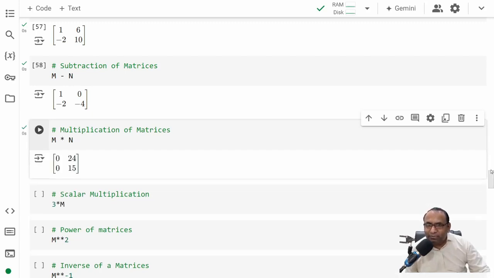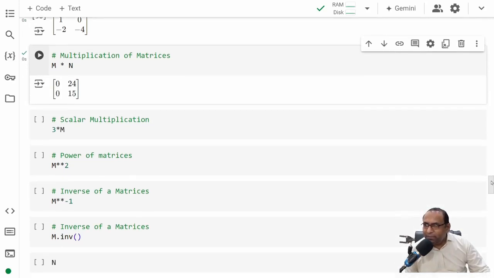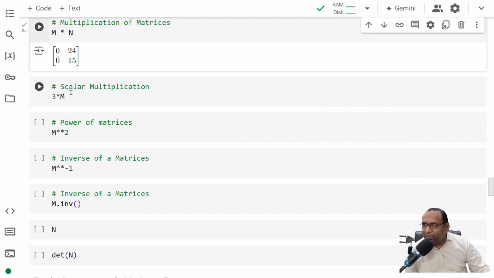Okay, we are repeating this example frequently. Again, we have the scalar multiplication.